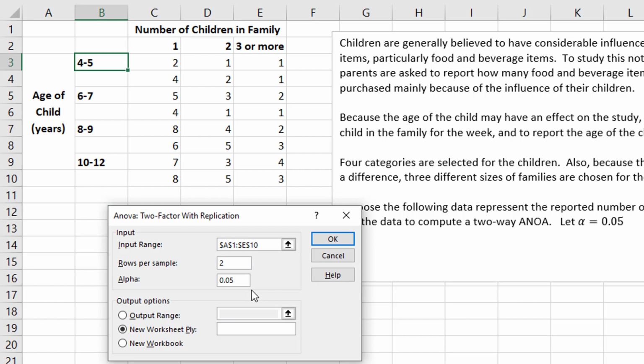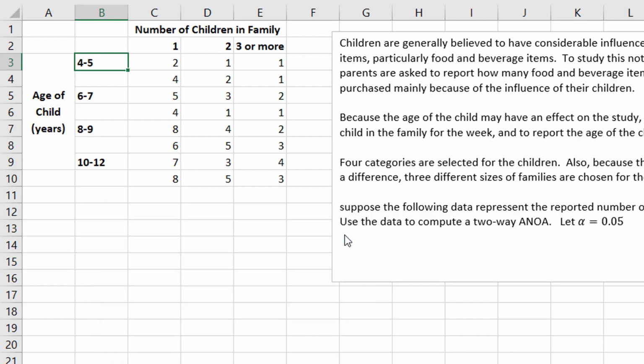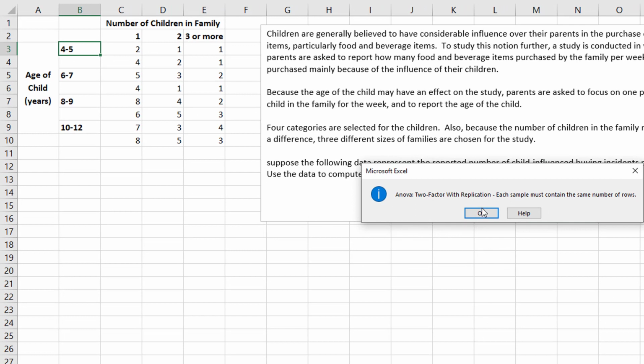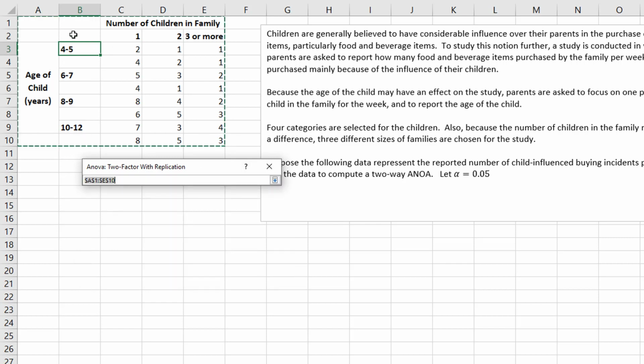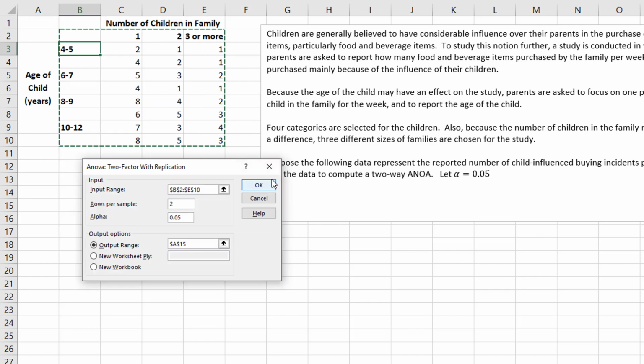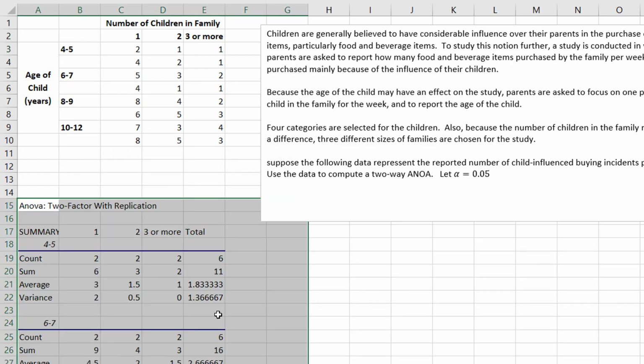And then here it even said, let alpha be 0.05. And then where do I want to output my results? So I did this in the beginning and I clicked OK and I got an error. So the key is you have to be sure when you're selecting, it understands that you have labels, but only that this first row, 1, 2, 3 or more, and then this first column B. And so when I select this, I need to be careful that I'm only selecting the one row and the one column. And it's still two rows per sample. And so I say okay, and I get all kinds of nice summary statistics.